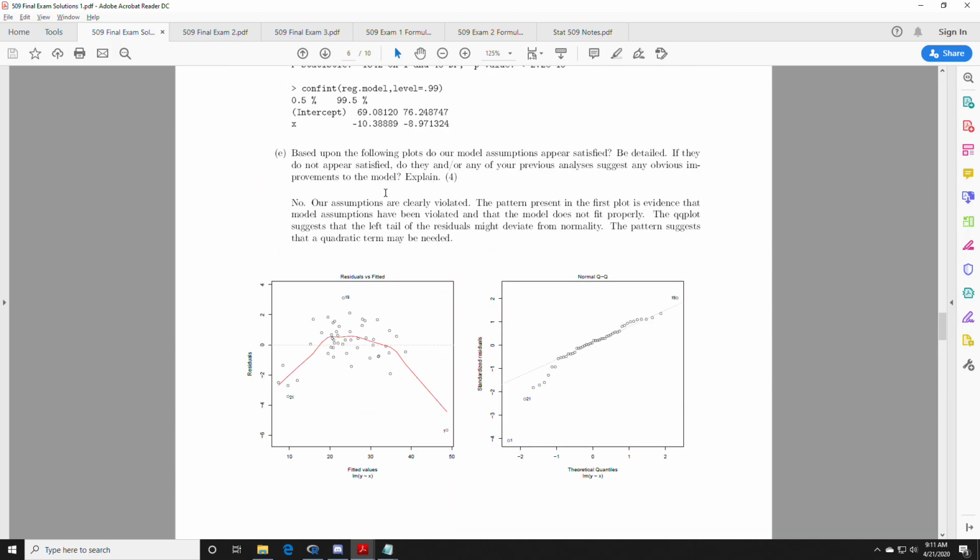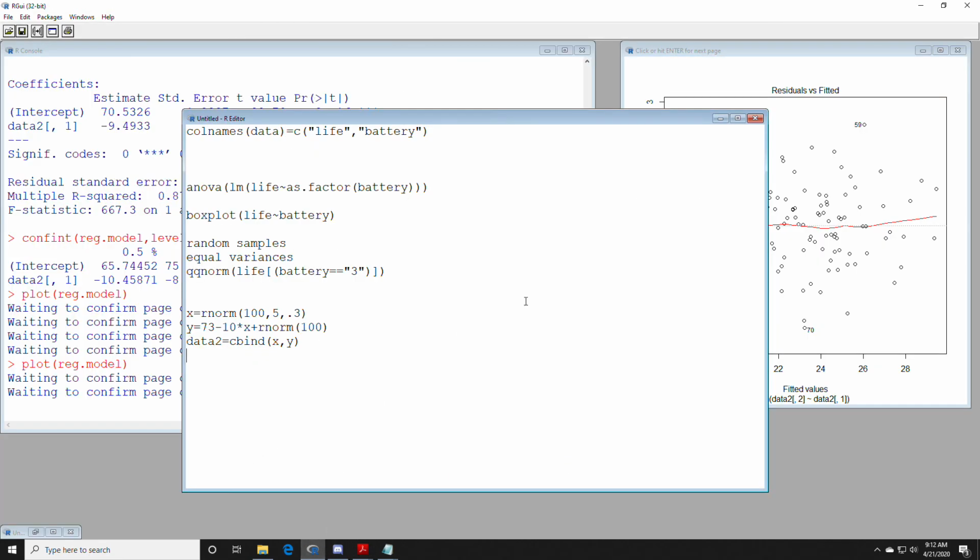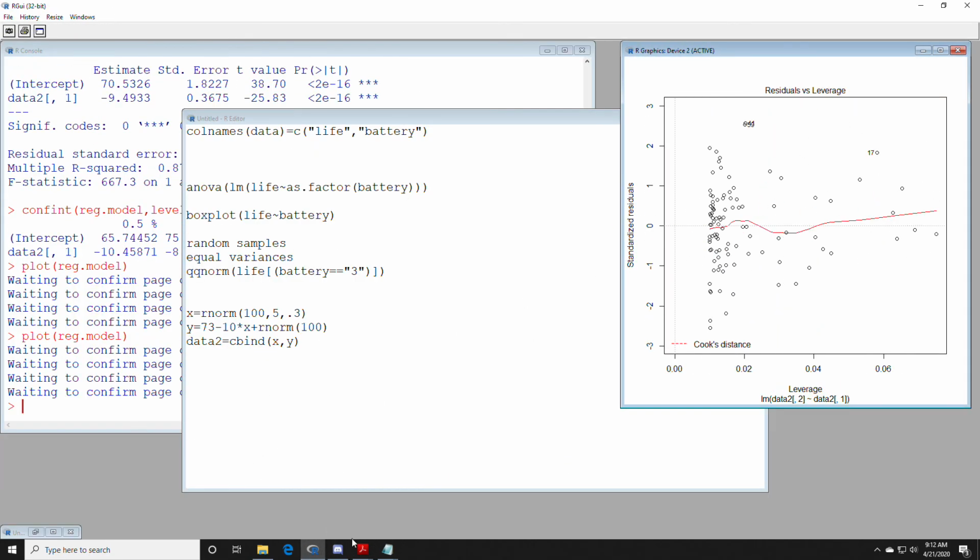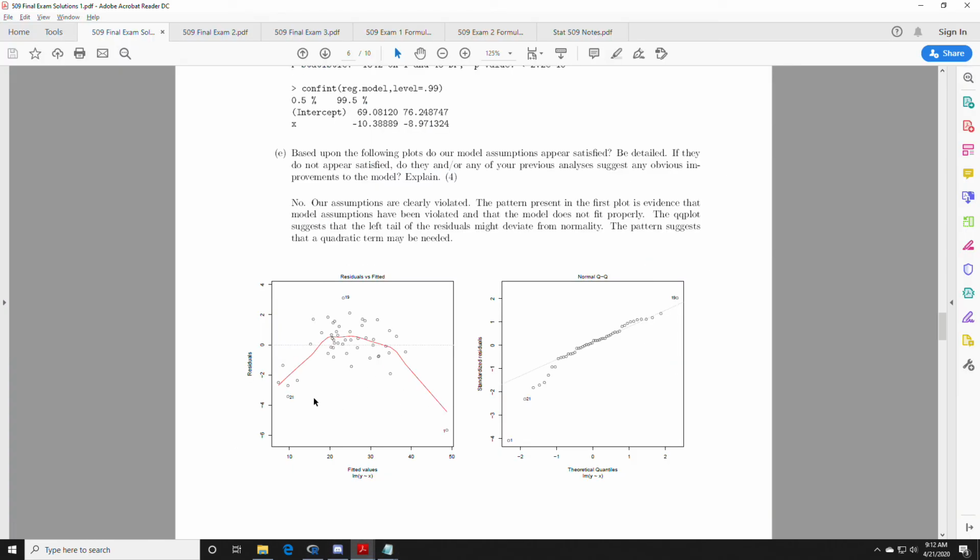Does it ask us? Okay, it doesn't ask us to refit the model or anything. Of course, I can ask you in the previous exams. And as I say here, the pattern suggests that a quadratic term may be needed. Okay, so if you see something like this. Now on an exam, if your residual plot, right, that's what that first plot is called, looks like this, that's when you could try adding a squared term and refitting the model yourself.